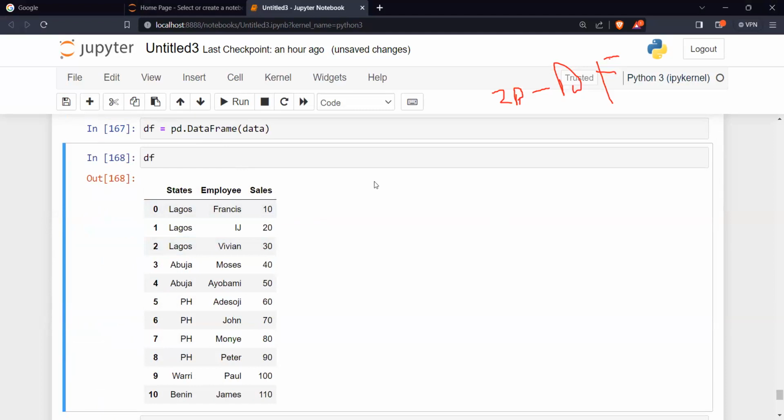how would you analyze it in Excel? Pivot tables. You'd have used a pivot table, isn't it? So what will you do in the pivot table now? We just pick all Lagos, all Abuja, all PH. So you'd have dragged the state to where?